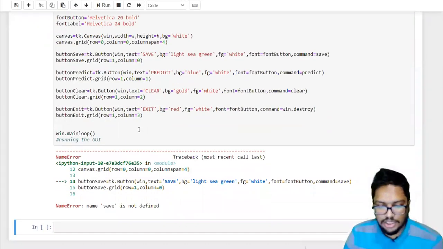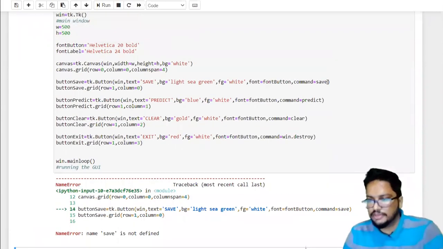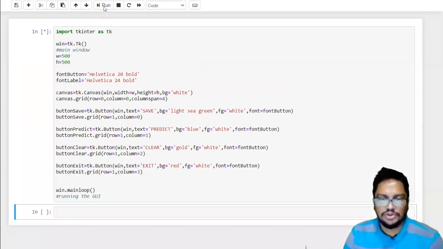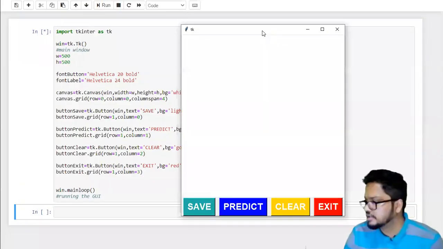So yeah, let me remove this command. I will explain what I mean by command later. Right, so see, now the buttons are also added. Right? So when you are adding the button now, nothing happens when these buttons are pressed, right?